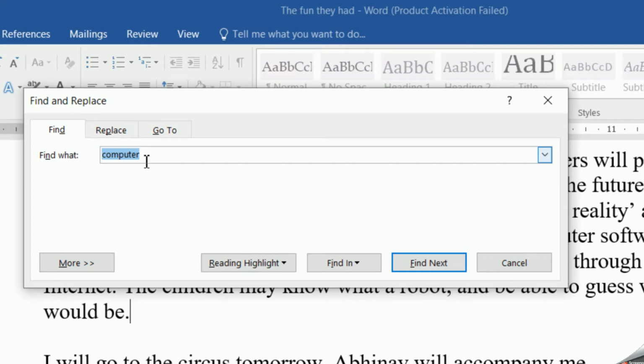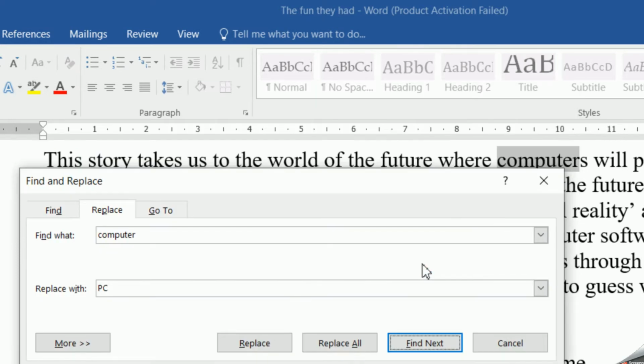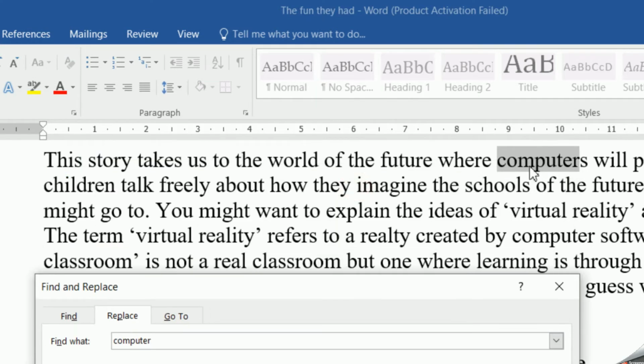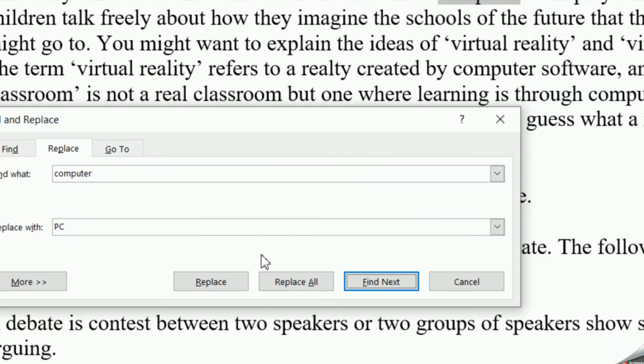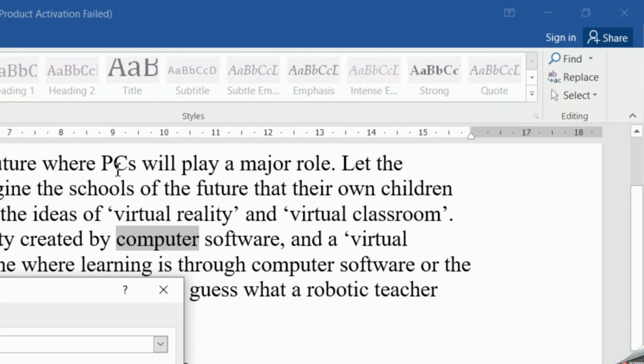So here you can search for a particular word, and if you go to Replace, you can even replace this word by something. Suppose I want to replace it with PC. What I'll do is first click on Find Next. When I click on Find Next, it is going to highlight the word and it will ask me whether I want to replace it or not. If I click on Replace, that word would be replaced.